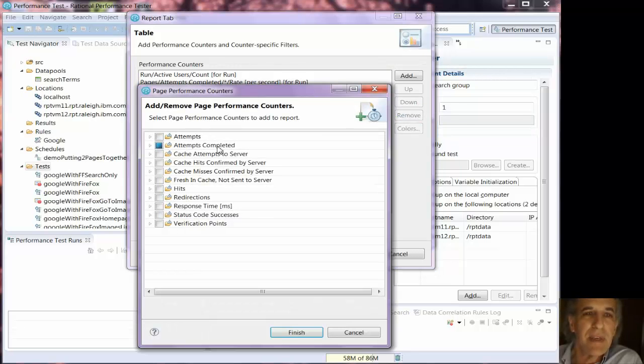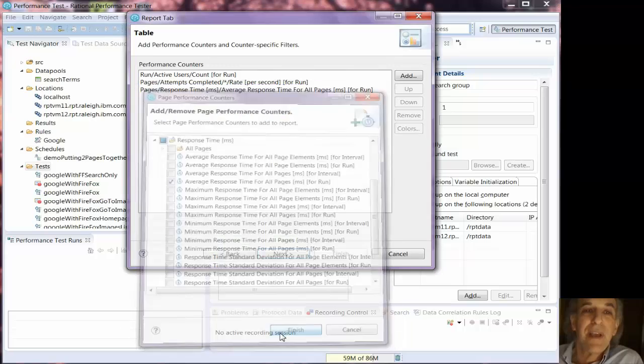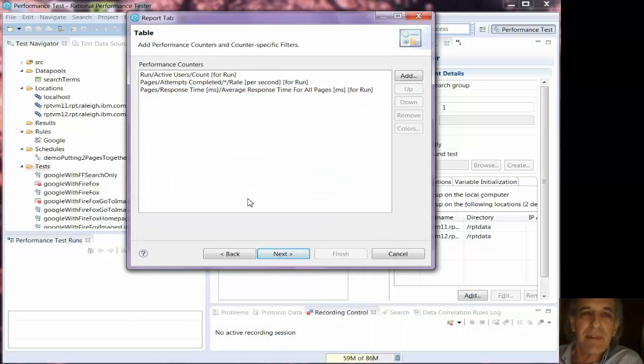And then I'm going to add average response time for all pages for run. Once again, there are so many choices here, it's hard to know which ones to choose. So those 3 counters will be available in this table.